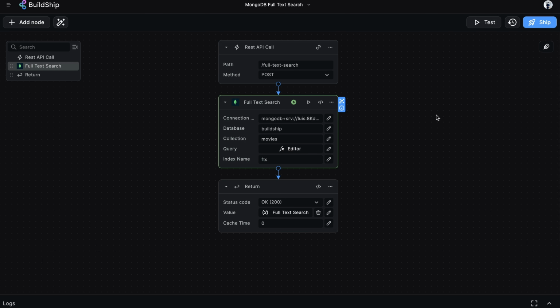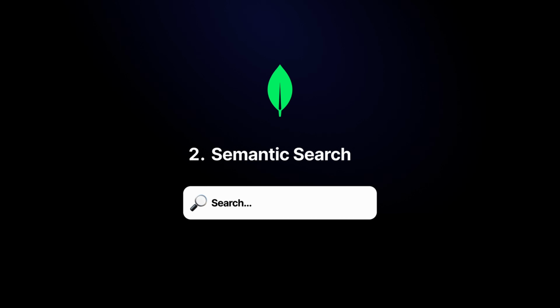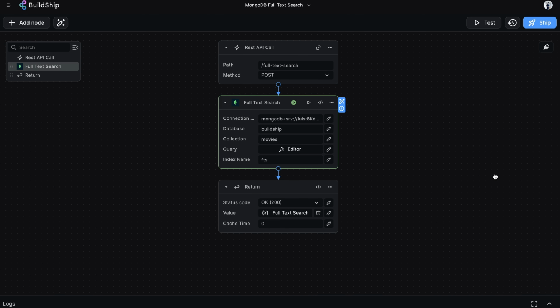And now that we've covered full-text search, let's look at how we can implement semantic search with BuildShip and MongoDB. Semantic search is extremely powerful in that it allows you to find records that match the meaning of a search query. This means that by using semantic search, you'll be providing your users a way to search for information that understands the meaning behind the words or search query they enter, rather than just looking up exact matches of the words themselves, as in the case of full-text search.